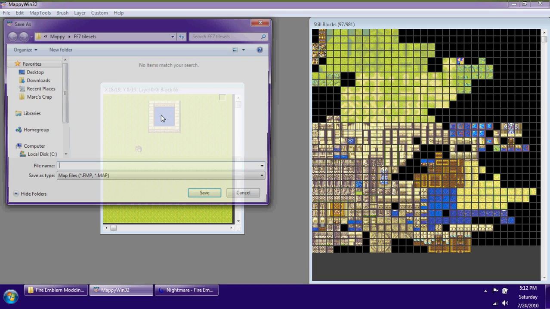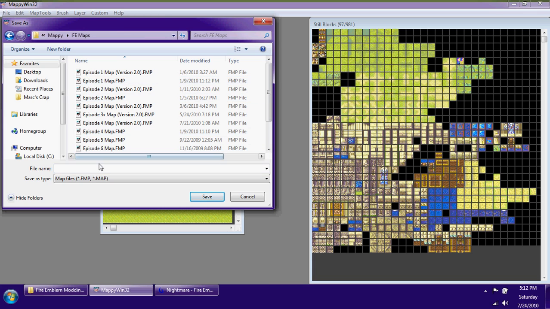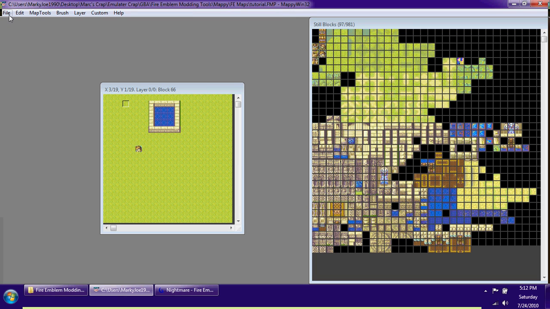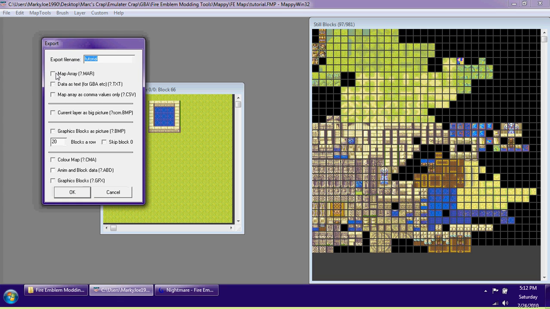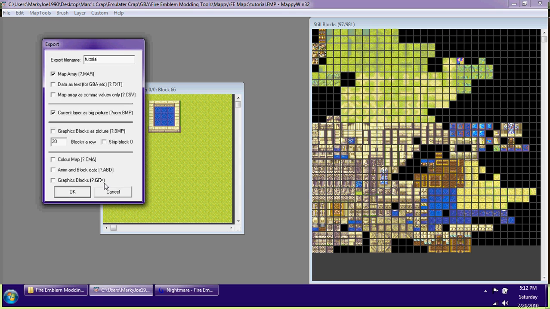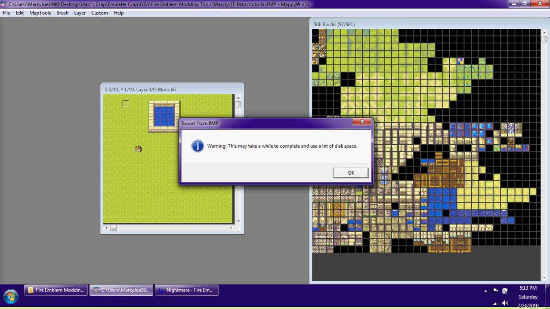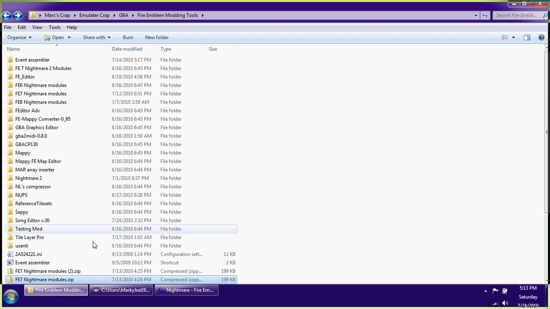Alright, next you want to save as. I'm going to use my FE Maps folder, and we're going to name this tutorial, because this is a tutorial video. Next, you need to export it. Check map array, and if you want to see a screenshot of how your map is going to look, select this one too, and then hit OK. It's going to tell you it takes a lot of disk space, however it doesn't. Trust me on that, it's tiny.